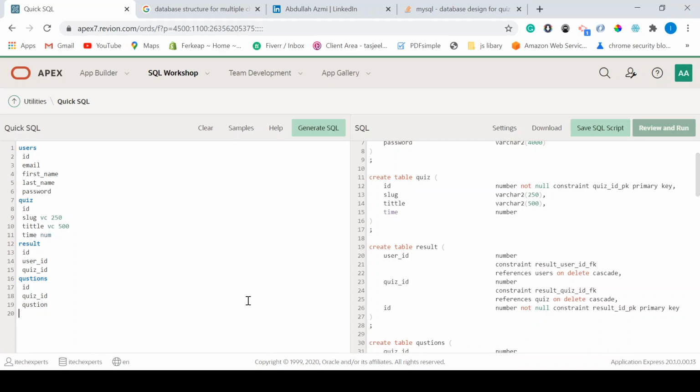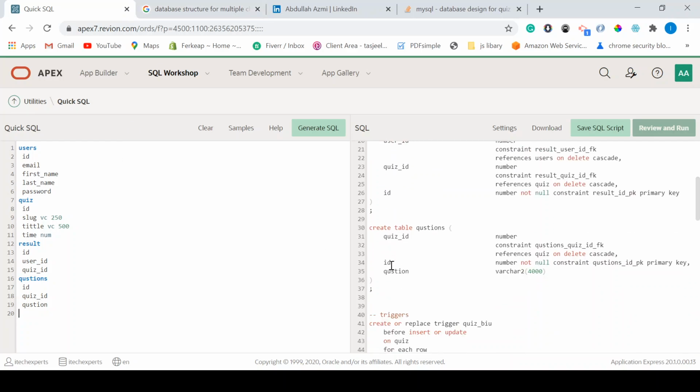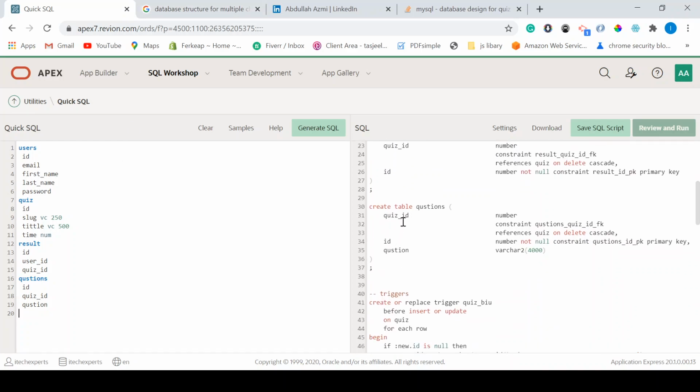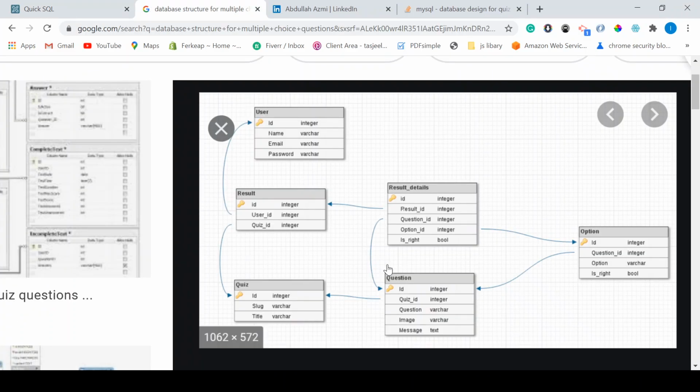The user quiz ID and the ID. So this is the question, and this is the question. It will be okay. Okay, for the question it's fine if we make it 4,000. We don't need image and message. Okay, so now we're going to options.